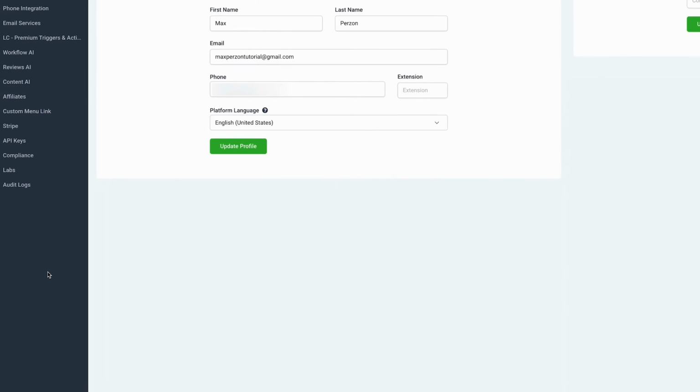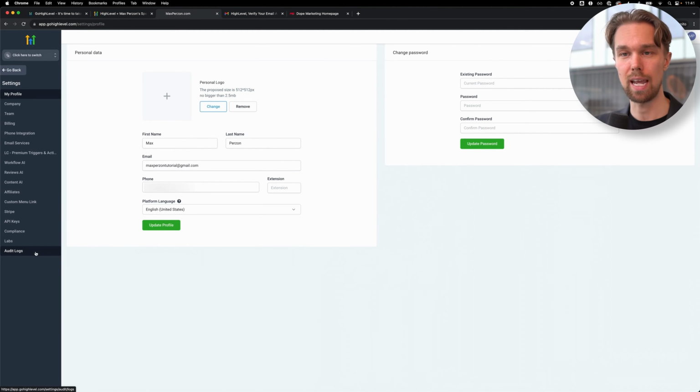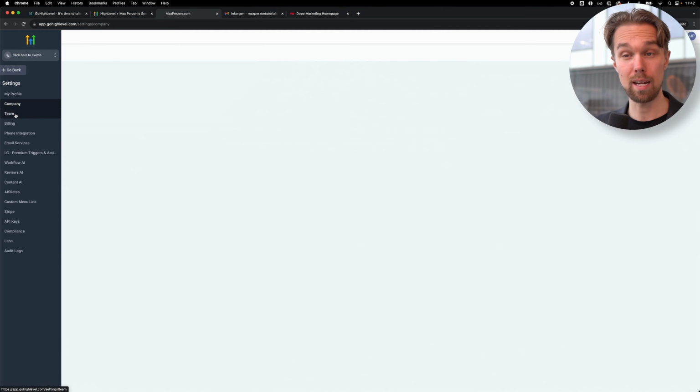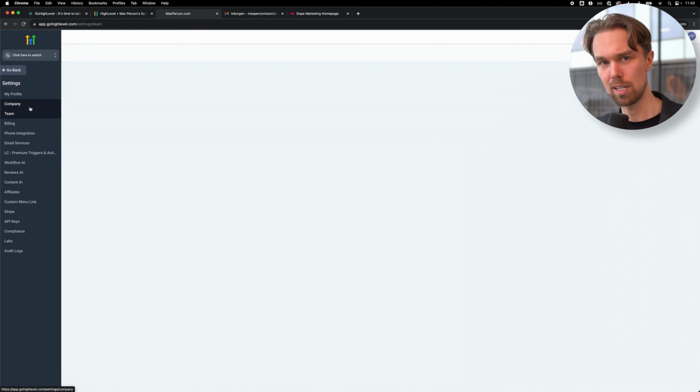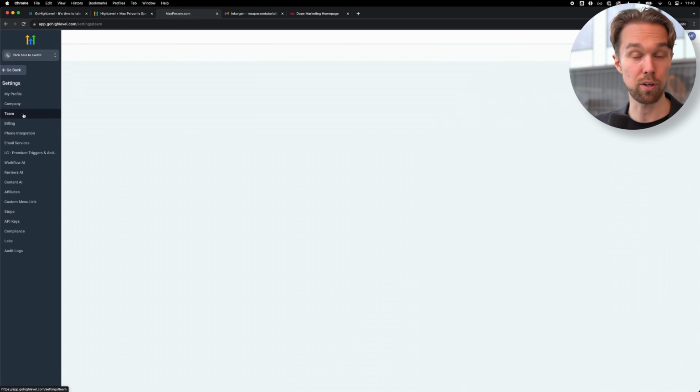Then if we go into settings, again just to remind you, we're still in the agency view. Here is where you can put in your profile, your contact details, and your phone number. That should be blurred out. Now, if we go to company and team, for some reason HighLevel doesn't want to load those specific pages right now, most likely because I have a completely new account, but it's very self-explanatory. Under company is where you can put in more details about your company, and under team is where you can invite more people to your team in your business.